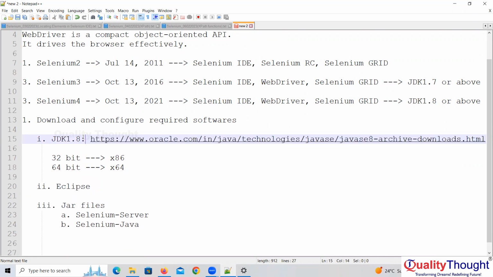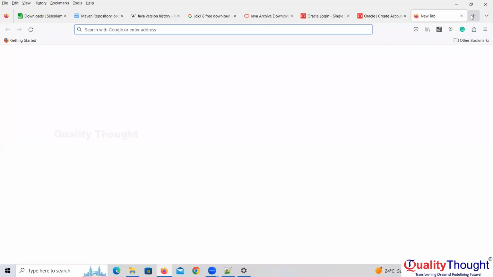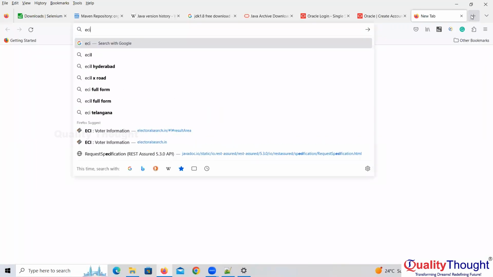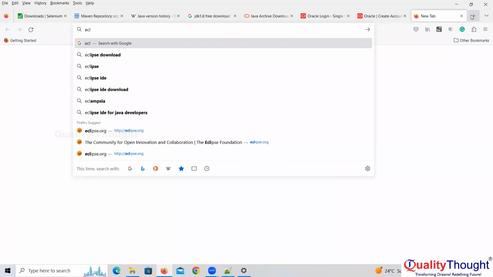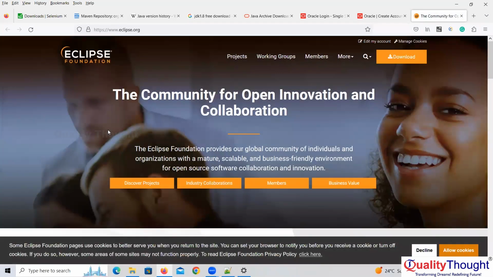To download Eclipse, we can simply go to the Eclipse official site. The official site for Eclipse is eclipse.org. Go to the Eclipse official site. On the Eclipse official site, we have a download option.